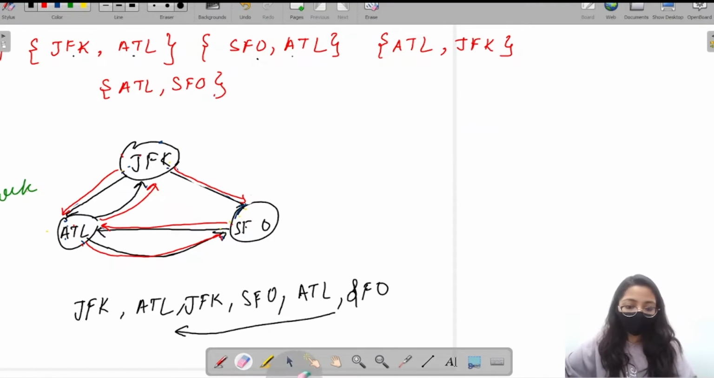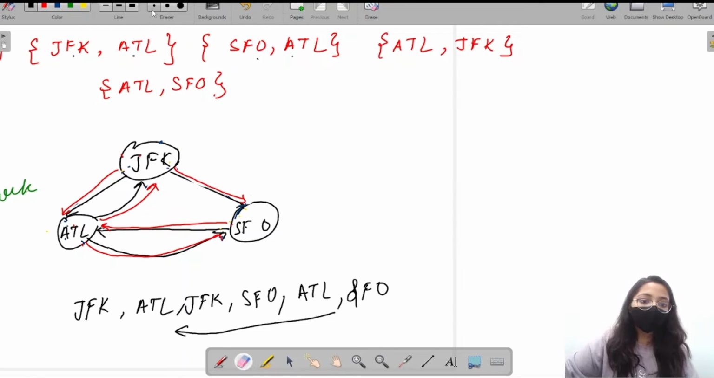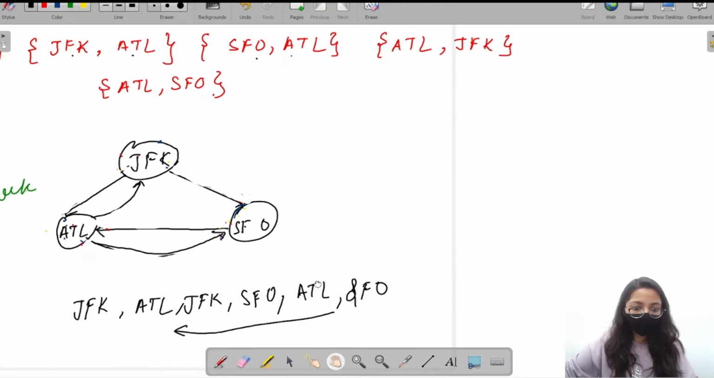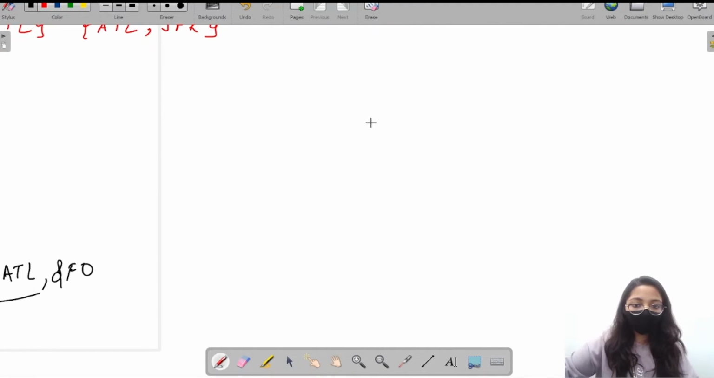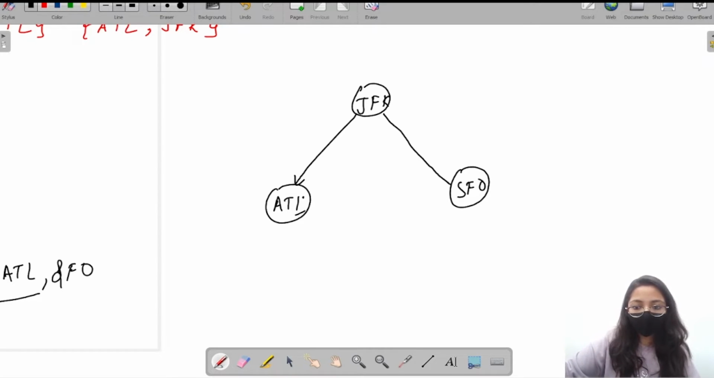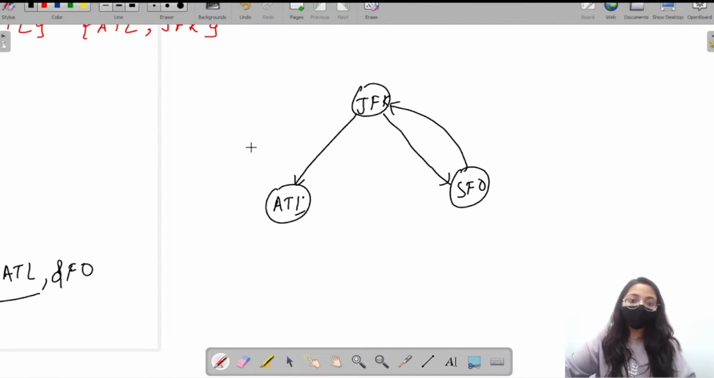See why? Right now we were working with this graph. Working with this graph, it was very easy for us to go in the forward direction also and in the backward direction also. But if I change the graph a little bit and create another graph, I will not mess with this graph. Over here, I'll make another graph. Let's say my graph looks something like this: JFK, then ATL, then SFO, and from JFK I can go to ATL and to SFO. Okay, so this is my graph.